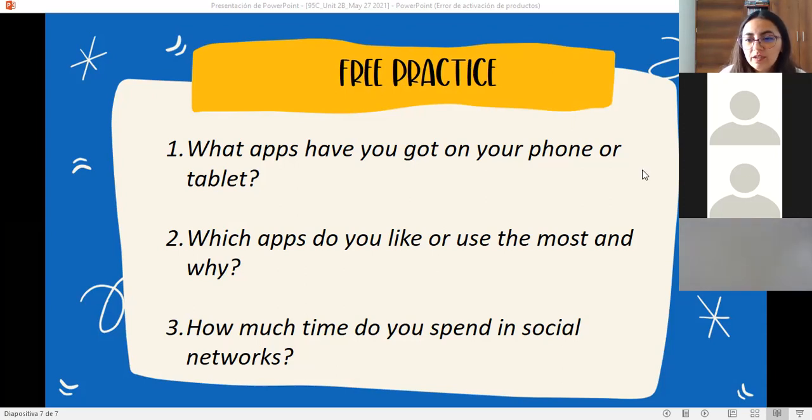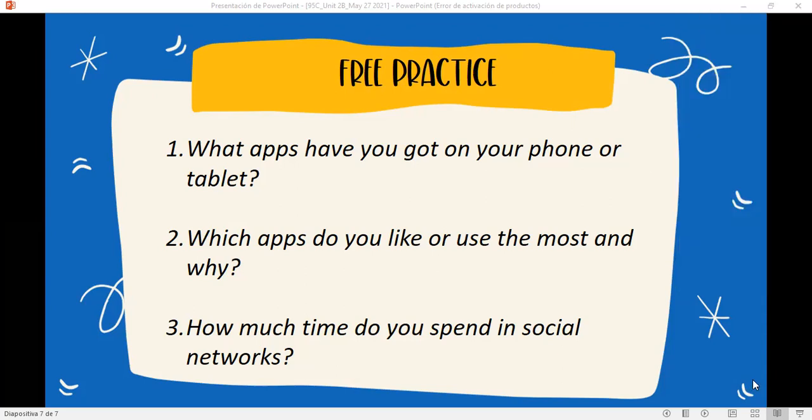Help me please with the answer of this one, Eric, of number one. I have applications about music, others that have helped me to study, and others to play sport. So you have different kinds of applications in your phone. Some are for studying, some are for relaxing. That's good. Thank you. What about you, Carlitos?